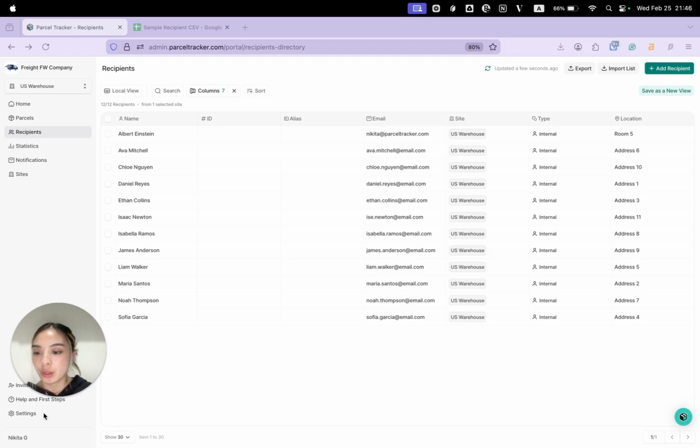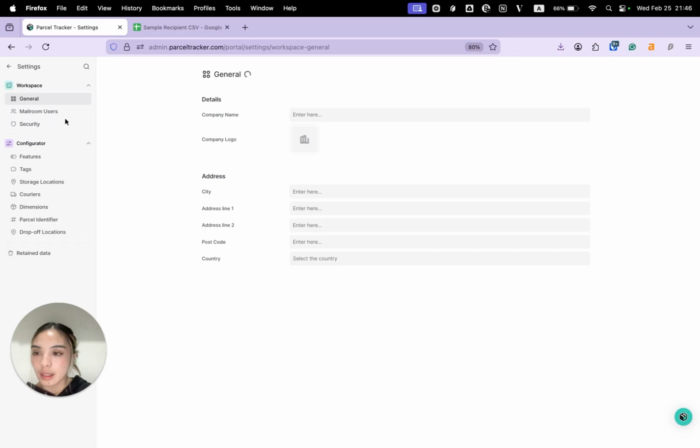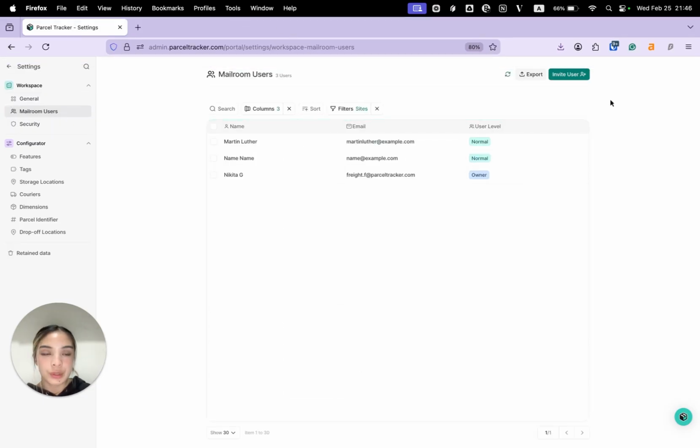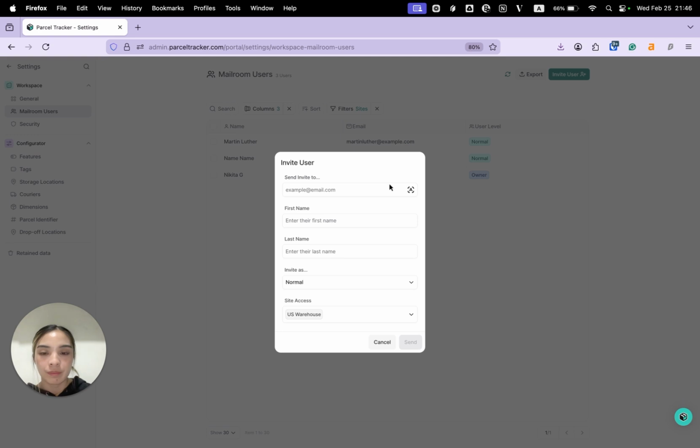And to do that, we'll go back to Settings and select Mailroom Users. To add a new Mailroom user, we'll select Invite User and enter the necessary details. From here, you'll be able to select their user permissions and their site access.